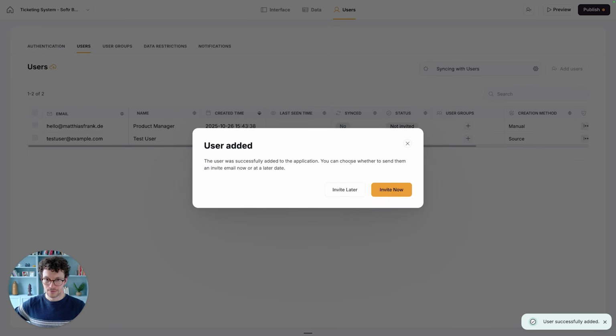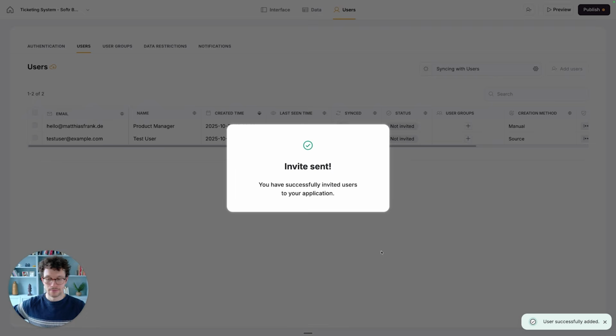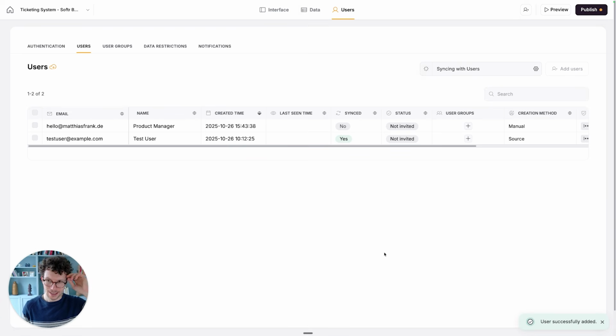Then we'll send them an invite, which allows them to set the password. We'll just send this as an email. I'll go through that in a second to create my account. And now what we want to do is make sure that this main user is product manager, and the other one is the test user.